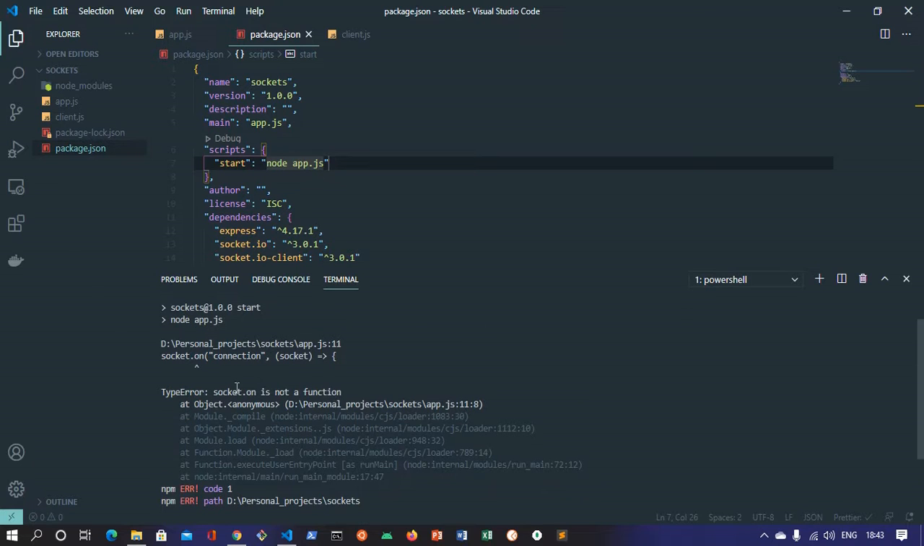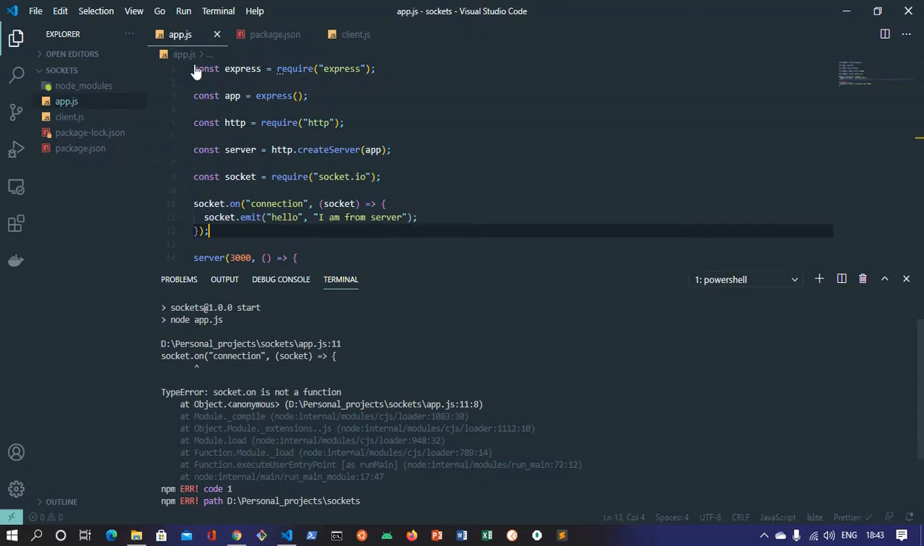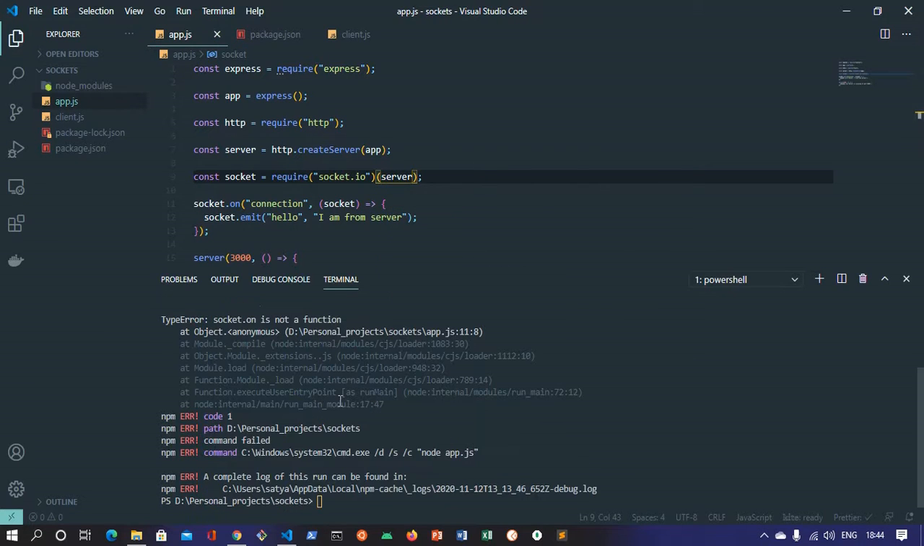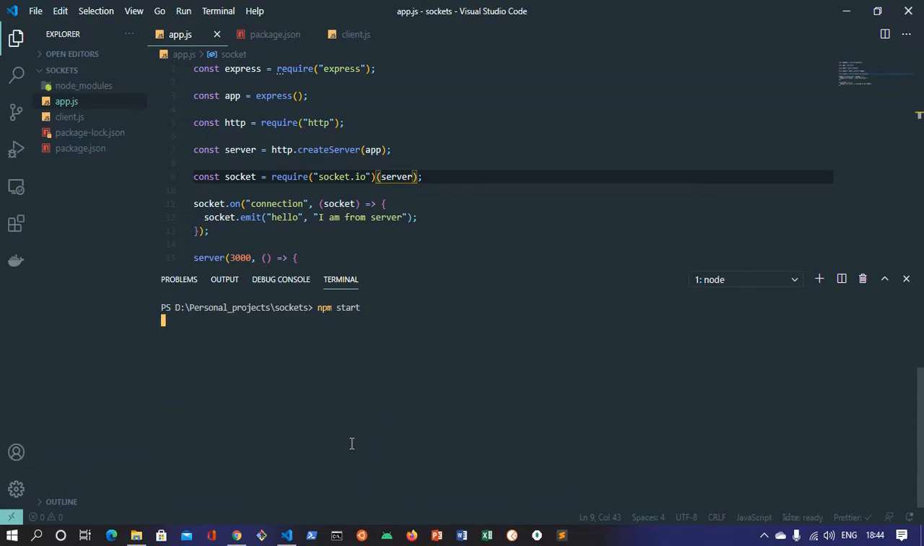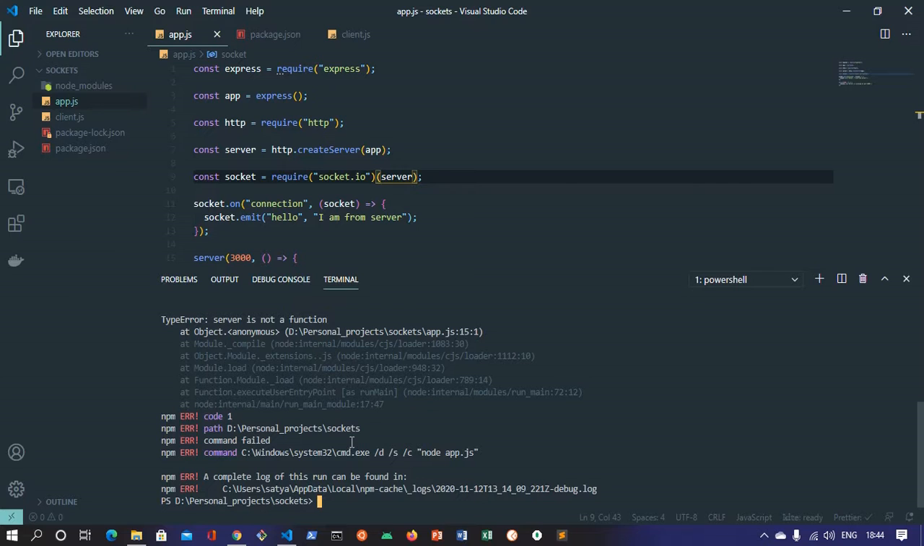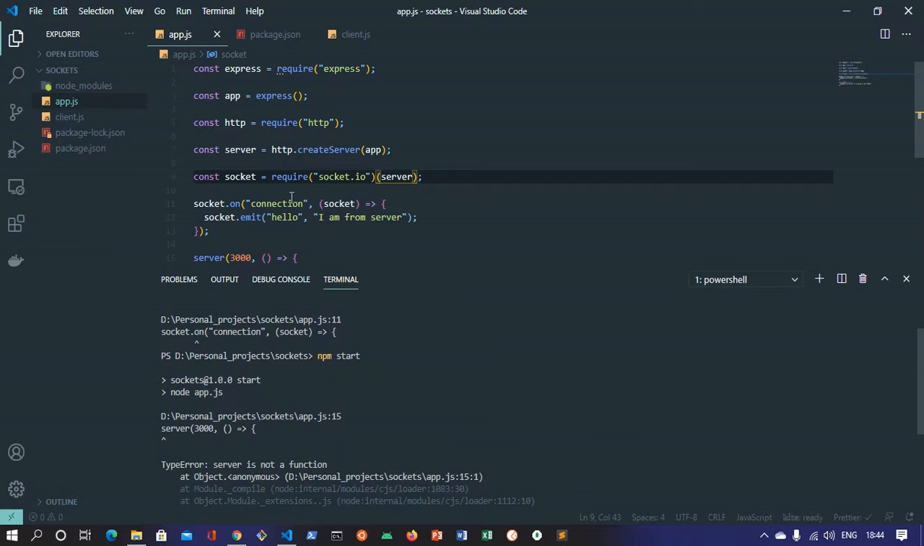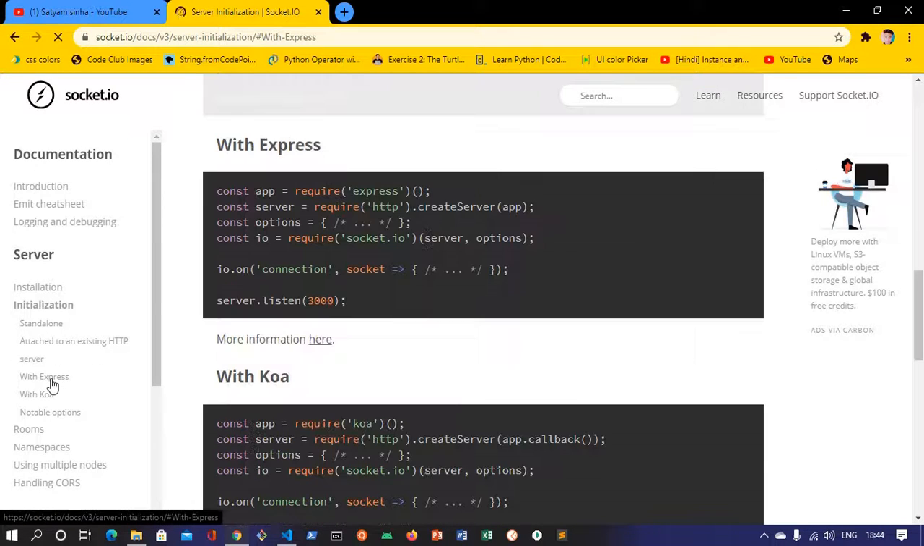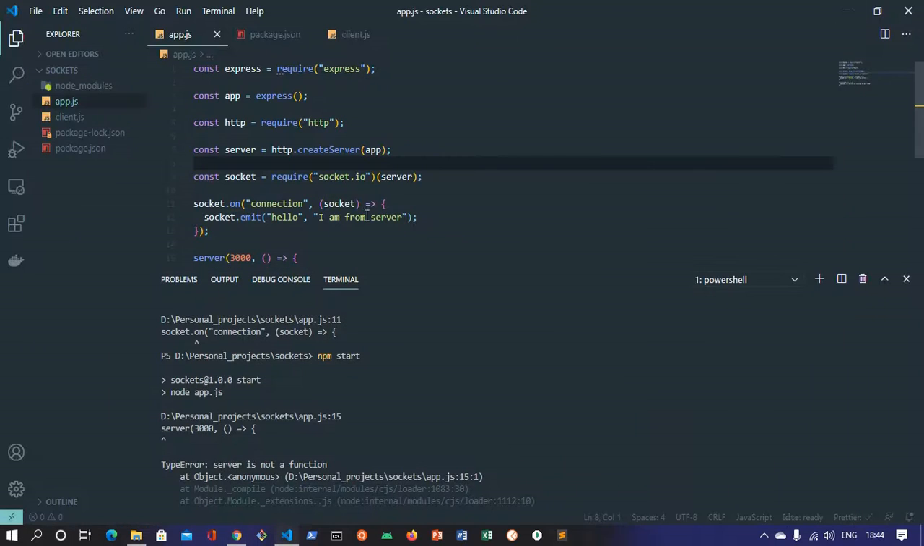Okay, what happened? Socket.on is not a function. Let me see. We need to pass something here, otherwise it is going to give me an error. We need to pass that server in there. Okay, server is not a function. Let me see, maybe I'm making some mistake in there. Yeah, server is there, socket.io imported, on the connection. Maybe I spelled it wrong. Yeah, I have spelled it right.